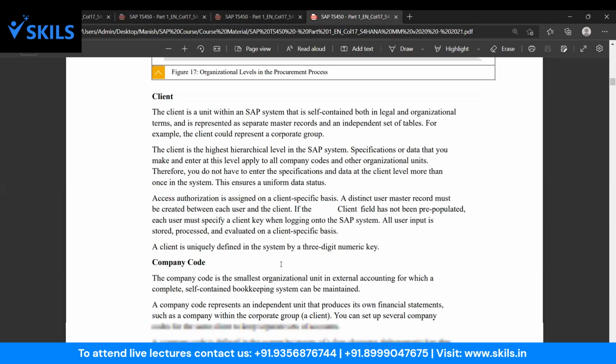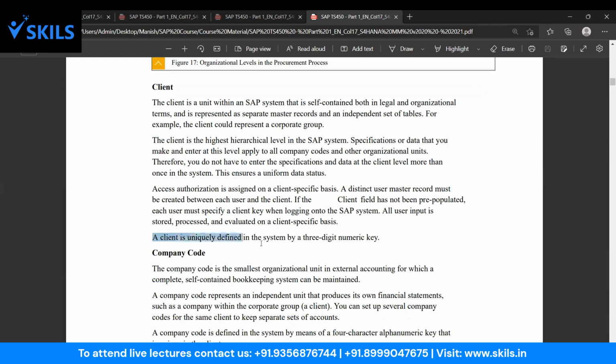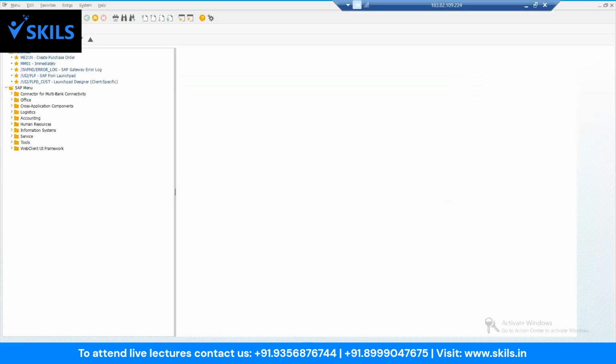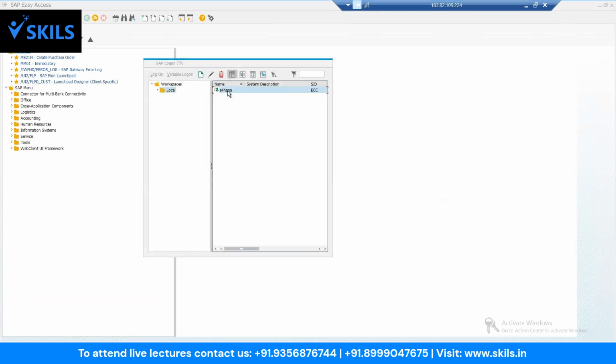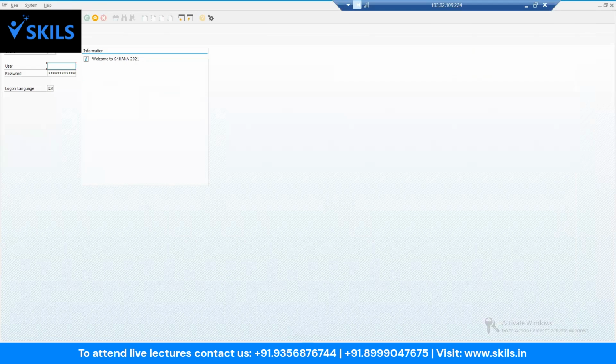A client is uniquely defined in the system by a 3-digit numerical key. So if you see here, 400. It is also in the down right corner. This is your client.